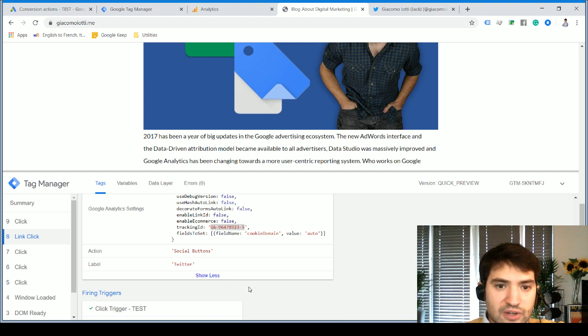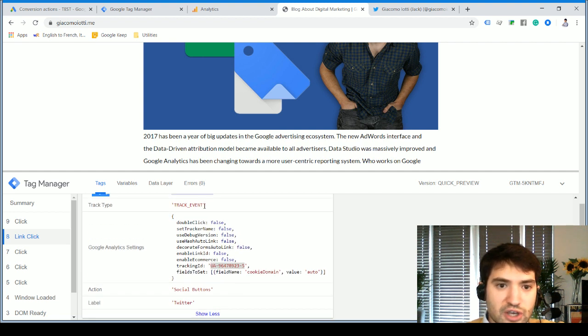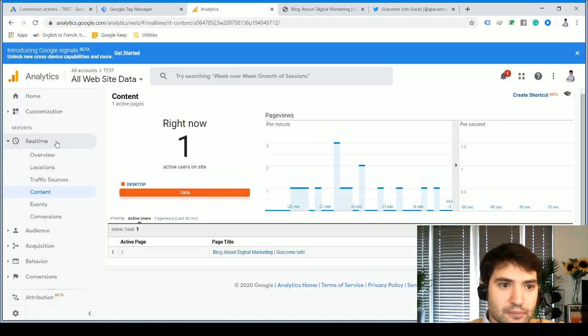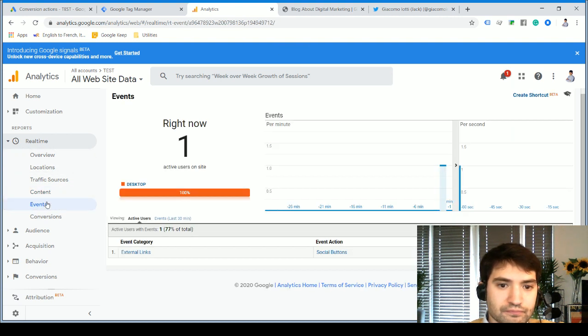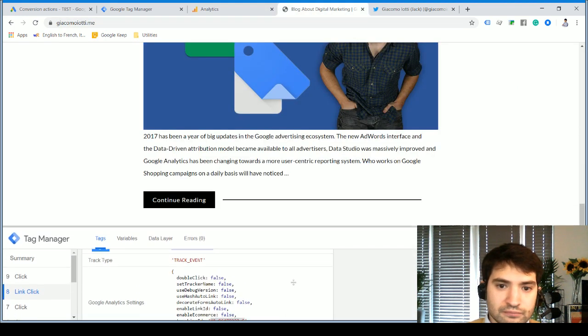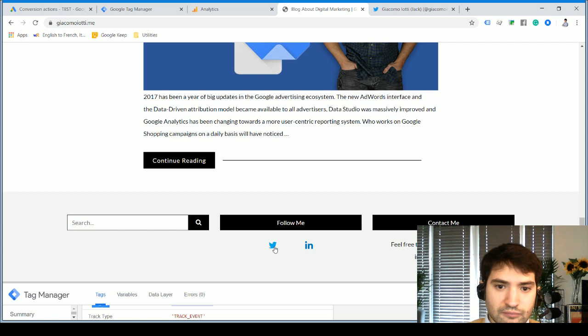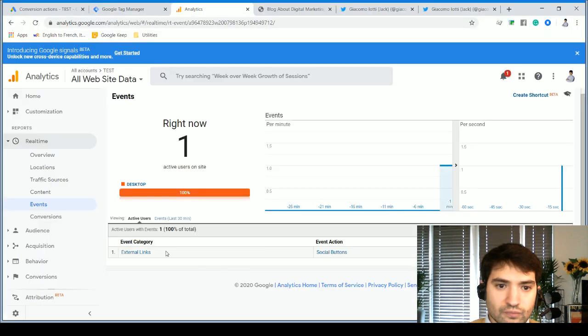Great. Now let's actually make a double check on GA as well. So it should stay in the real-time section and select events. As you can see, something happened. External links, social buttons. Let's click on it again. You might not have seen it. Let's do it again, sorry.